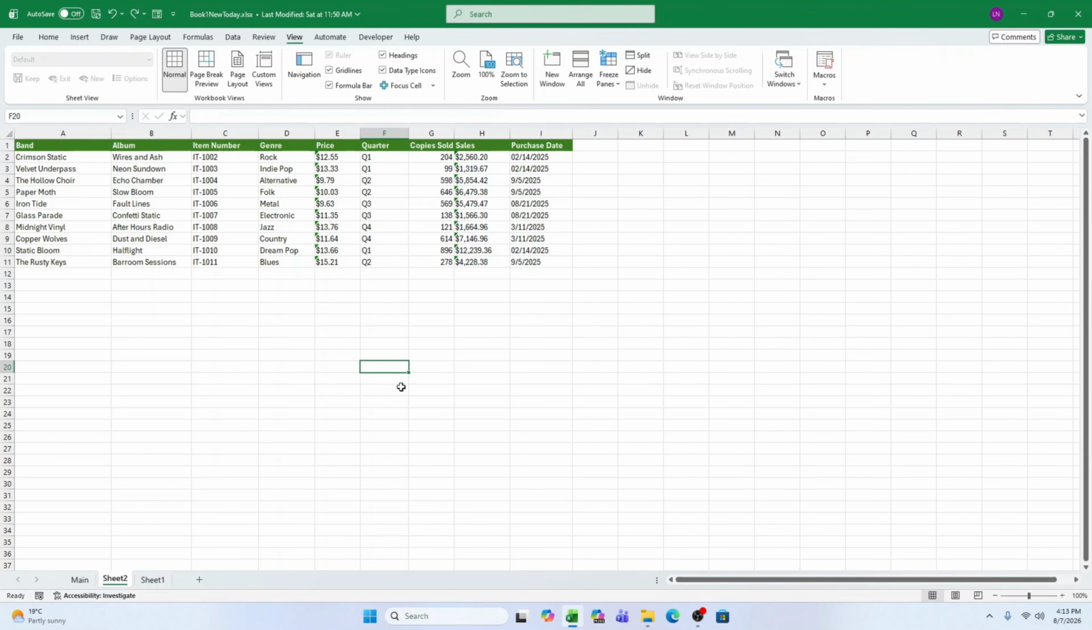Step 7. Key tip to remember. Keep in mind, Split doesn't change your data in any way. It simply changes how you view it. It's perfect for when you're doing data entry, analysis, or reviewing parts of your sheet that are far apart, without constantly scrolling back and forth. And that's how to use the Split View tool in Excel. It's one of those small but powerful features that can make working with big spreadsheets so much easier.